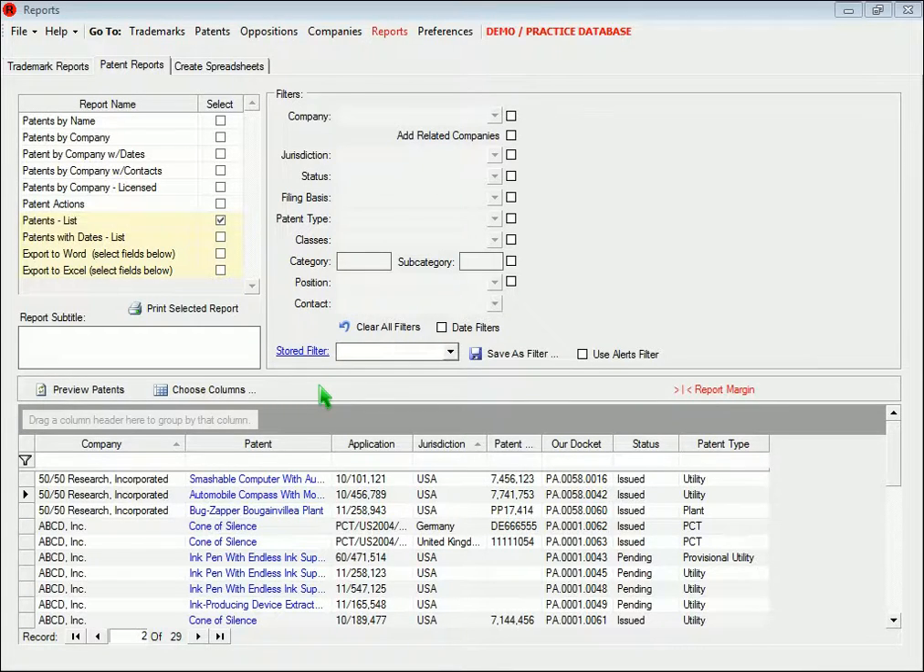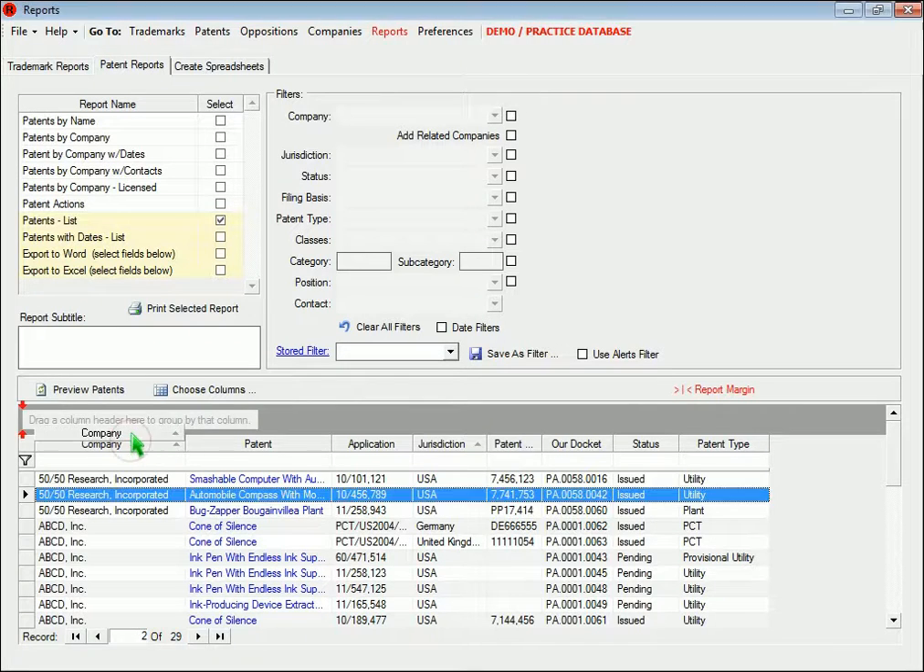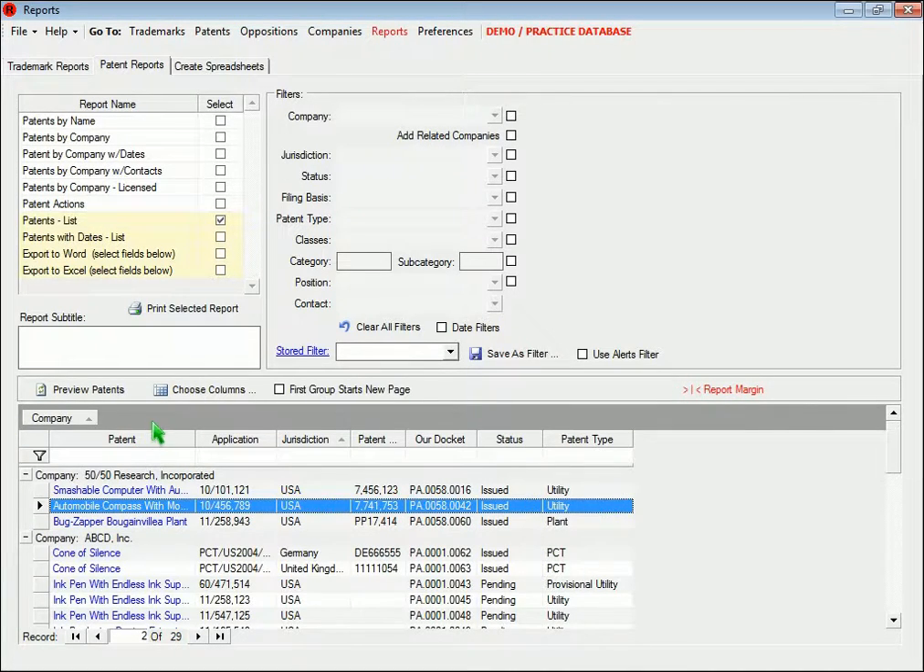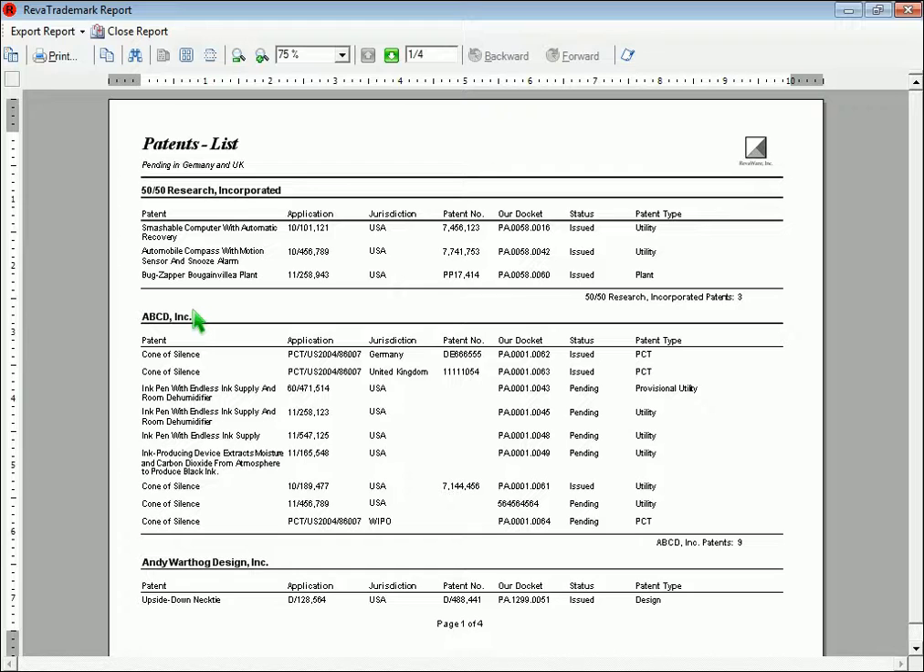Another option you can use for the list reports is to print the records in a group with a group header. So to do that, drag the column you want to use for the grouping and drop it up here. And as you can see, the grid is now divided into groups, and the report will be grouped exactly the same way.